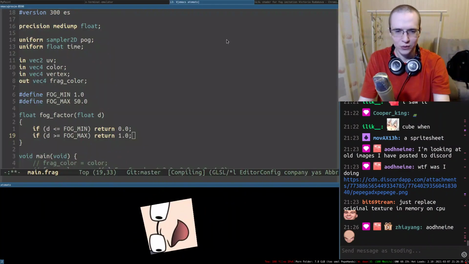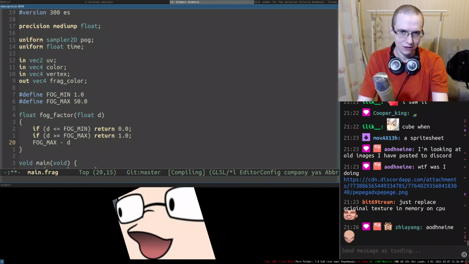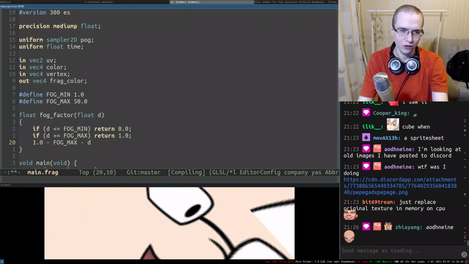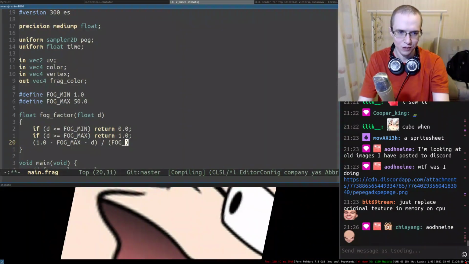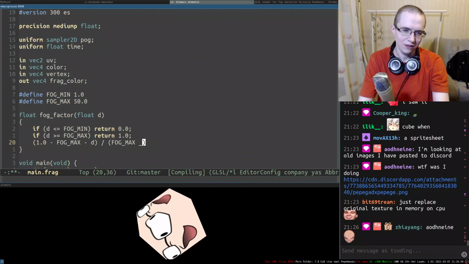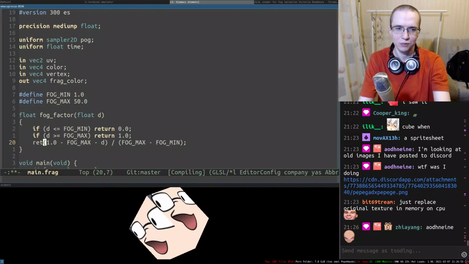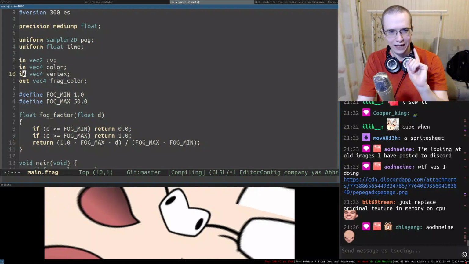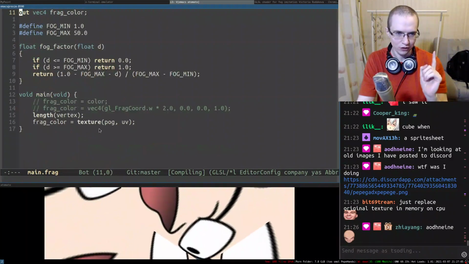So essentially we find the distance from fog max to the distance, and we invert it as far as I can tell. So we're inverting it, and then we just divide it by the distance between fog max and fog min. Yeah, it's actually pretty simple interpolation. Okay, this is actually a very simple interpolation. I could have come up with that myself if I had an idea of passing the current vertex to the fragment shader.